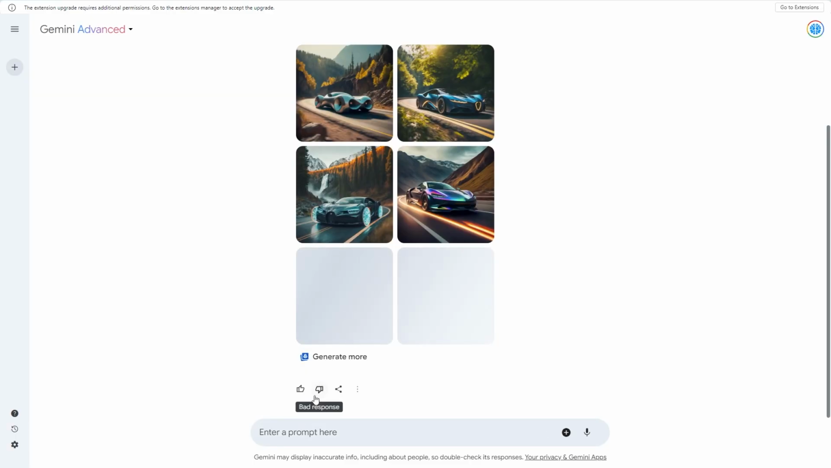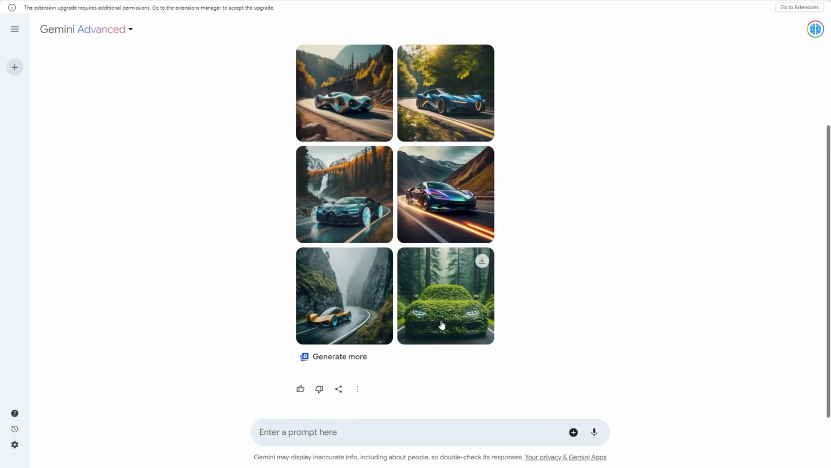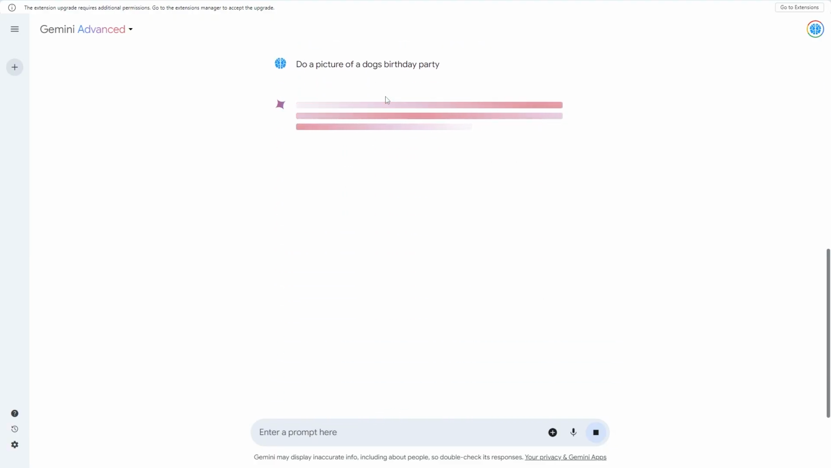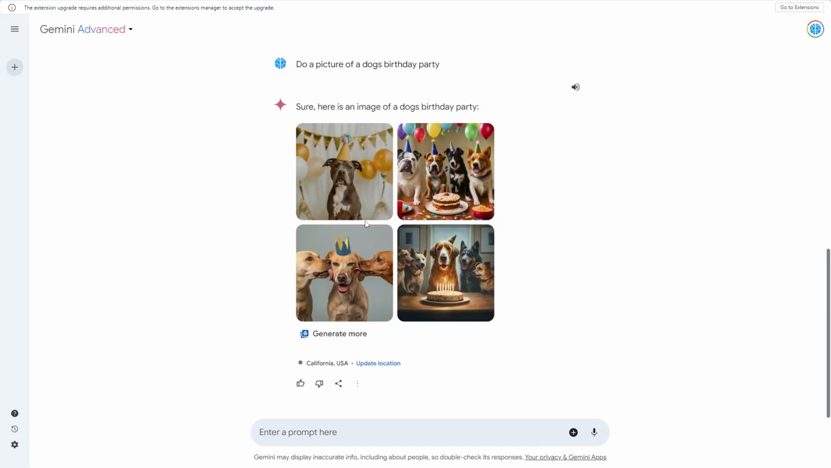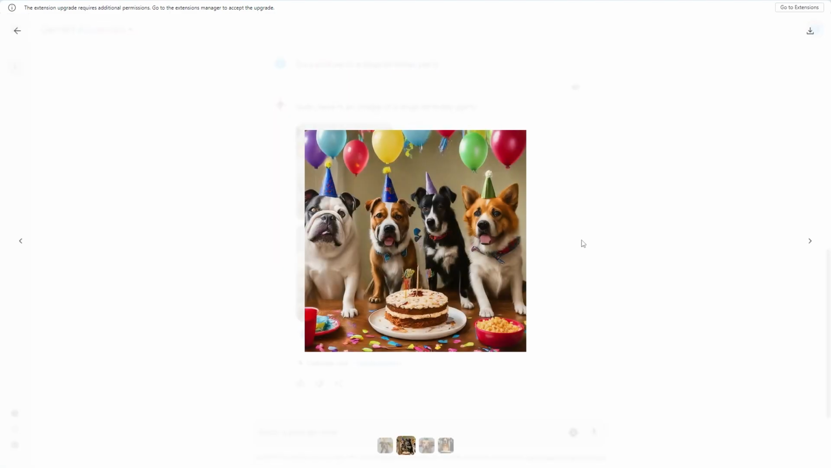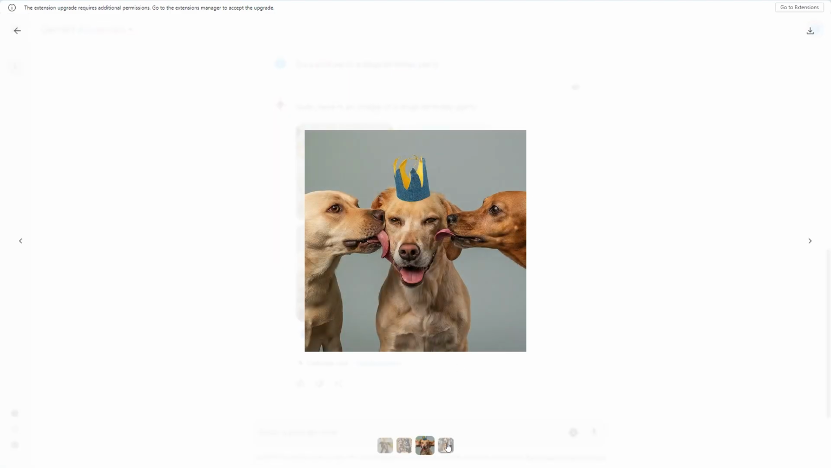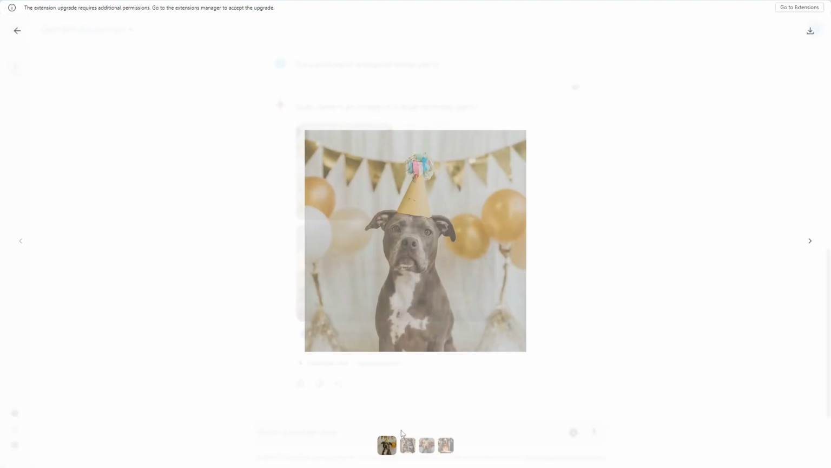What I've tended to realize about the responses from Gemini is that they are quite good for basic things. So for example, if I were to say do a picture of a dog's birthday party, this is something that would be done a lot better than futuristic images. I'm not sure why it is. I'm guessing that maybe Google didn't train on those things, but for whatever reason, this seems to be a lot easier. These images right here are a lot higher quality, and they just seem to be a lot better in terms of coherence than these other images.